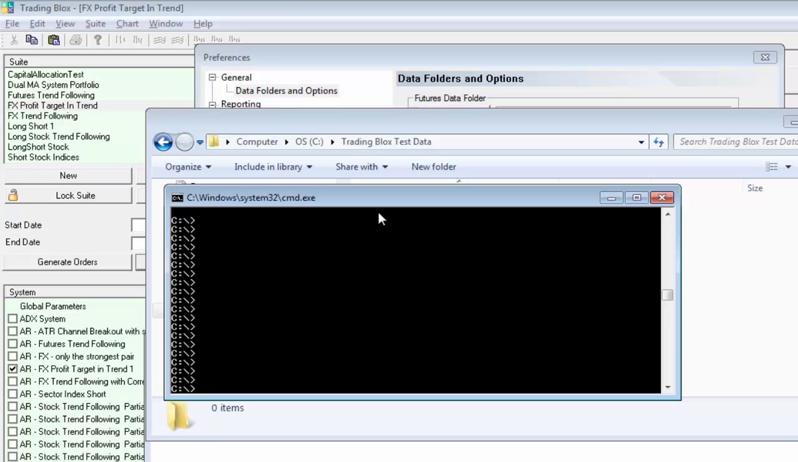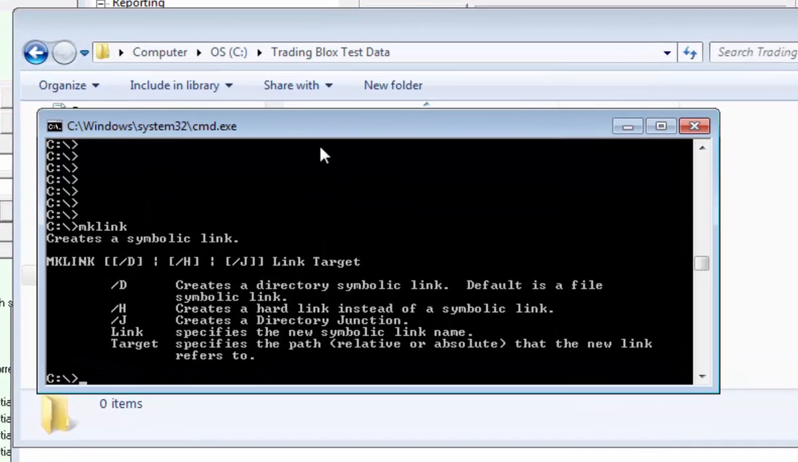Okay, so once you've got your command prompt open, I'm just going to type in make link, which is MKLINK, and this shows you the syntax. You can see the make link command, and then this first argument, which is a /D, H, or J, that specifies what type of link you want to create. Now, we want to create a directory junction, which is basically an entire copy of the directory and all of its content, all the files.